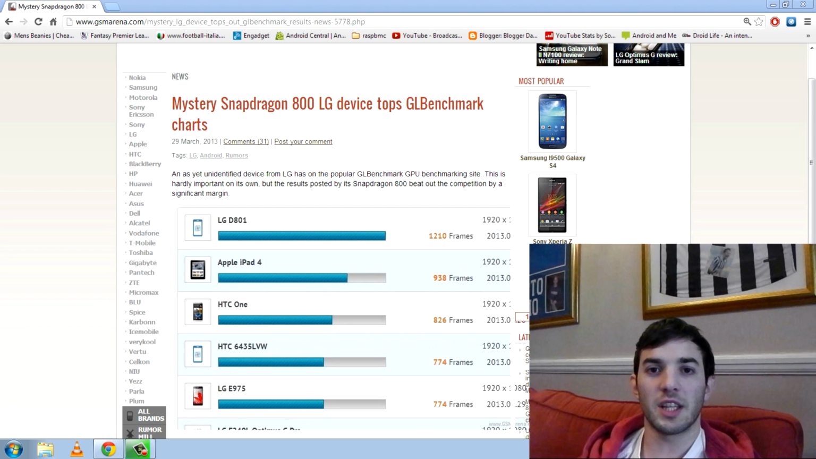What's up guys, I've got another leaked benchmark to show you today. This time it comes from the Snapdragon 800 series. If you don't know what that is, it's the next chipset from Qualcomm and it looks to be quite the beast. The CPU goes up to 2.3 gigahertz and it comes with the new Adreno 330 GPU, which we're all pretty damn excited about.